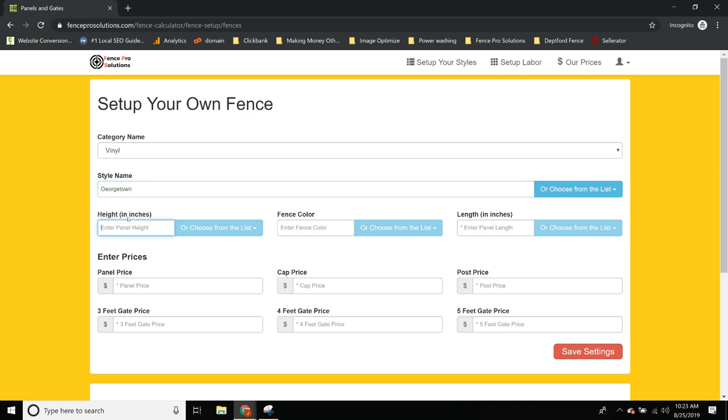And then next, you're going to click the height in inches. So in our case, we're going to do 6 foot, so 72 inches. The color is going to be white, and the length. Now, this is the length of the spacing, not of the panel itself, but the spacing of the post. So for our vinyl, it's usually about 95.5 inches. It's just a half inch short of 8 feet. So you got that.